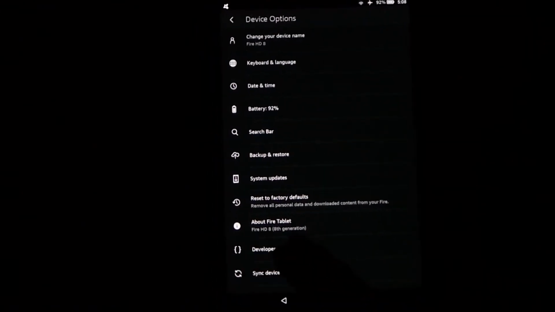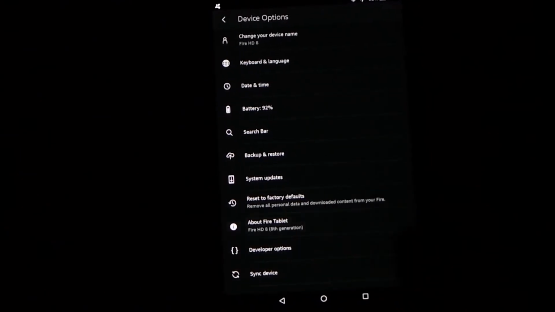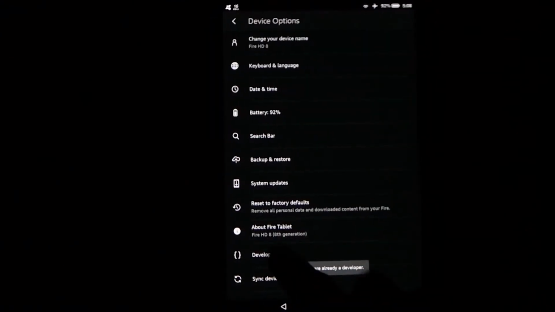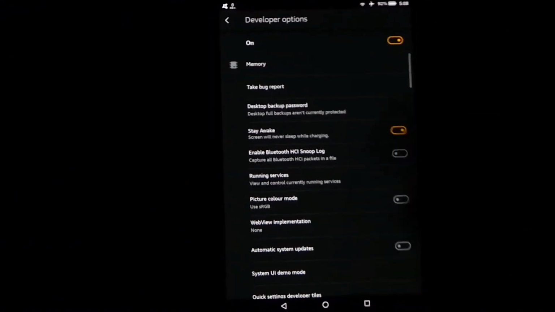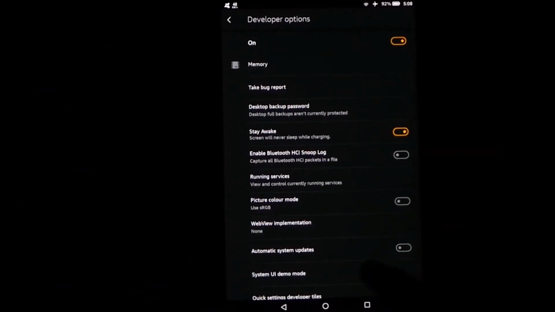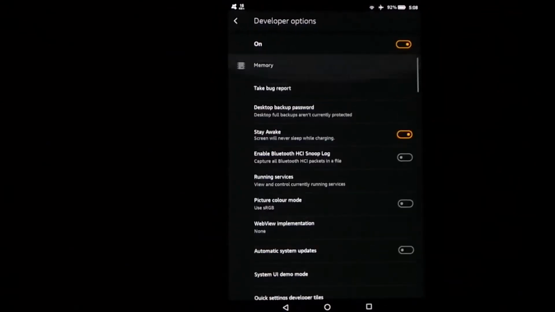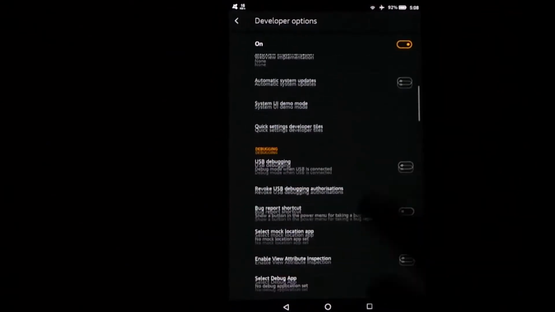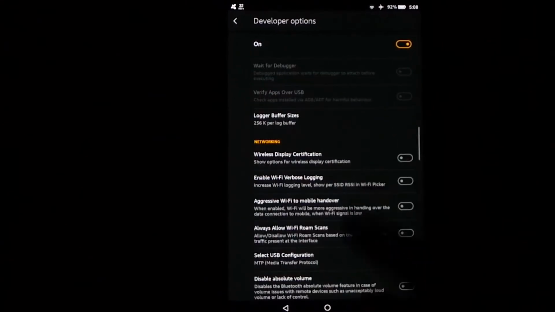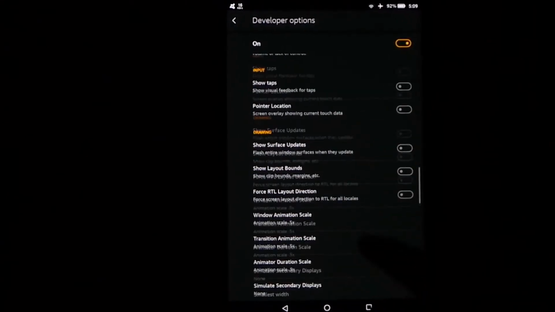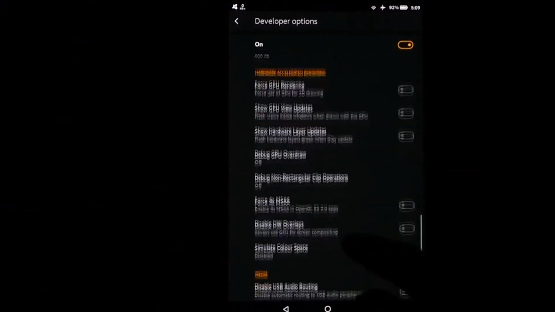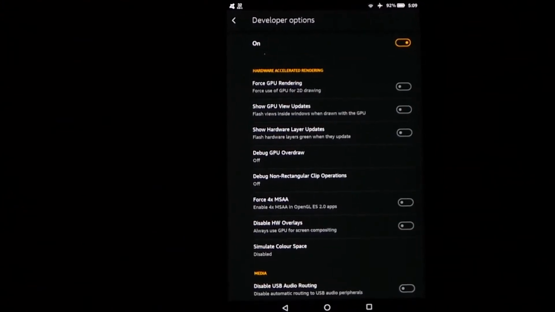In order to turn on this option, you have to go to about Fire tablet, and you tap the serial number 7 to 10 times. It will pop up the developer option. The developer option is about the same as other Android smartphone or tablet's developer option. You can change the USB debugging, or you can turn on animation scales, GPU render, and those kinds of stuff.